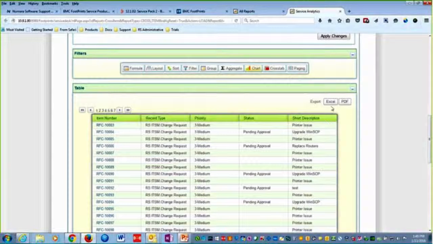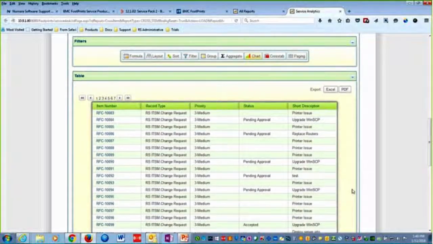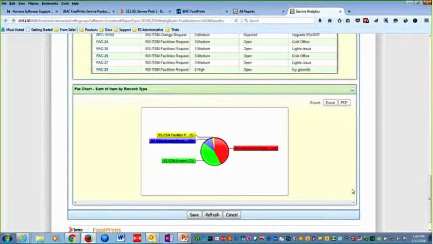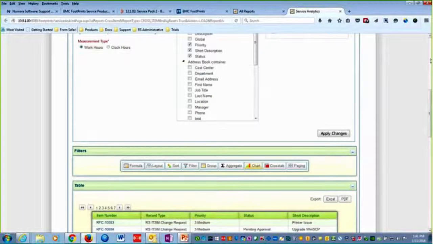We can export that if you deem that necessary. Let's say someone who's not going to have access to Service Core, but you want them to see this data, export it and send it off to them. And then finally, my chart. So I can see quickly, I've got 74 service request items, 73 incidents, 20 change requests, and 5 facilities requests that have come in. And I think my timeline might have been over the last 60 days. So, again, very granular with what you can report on in Service Core.